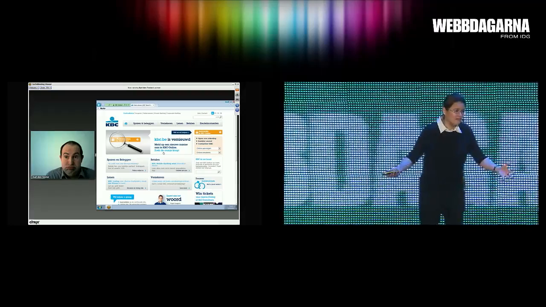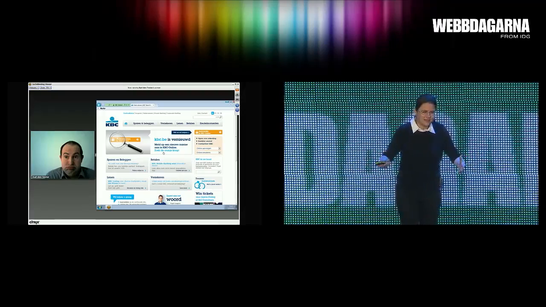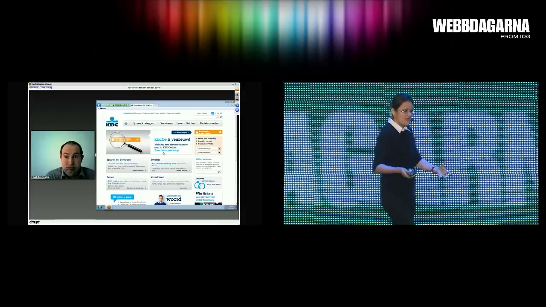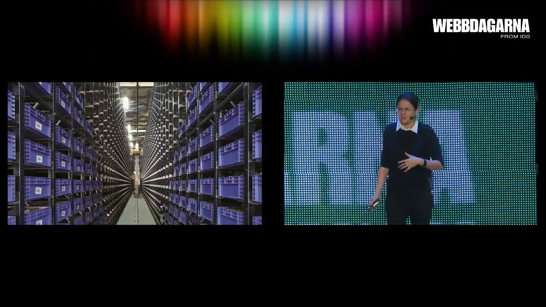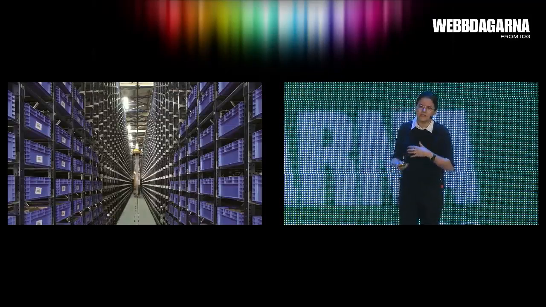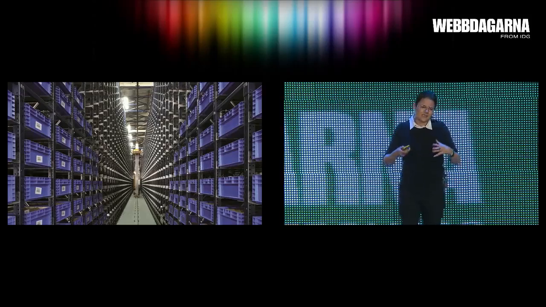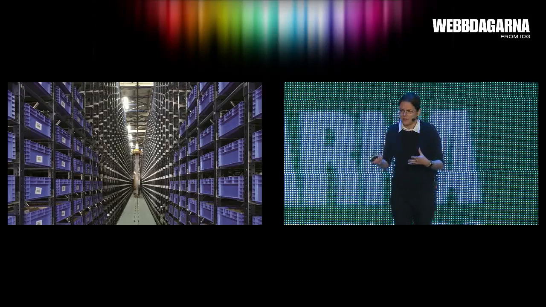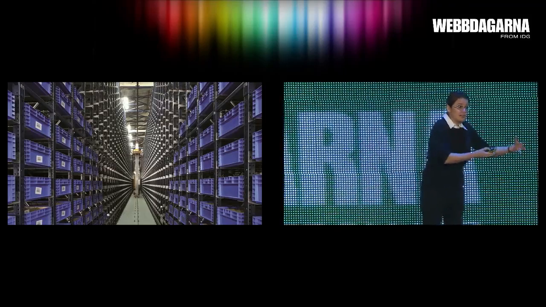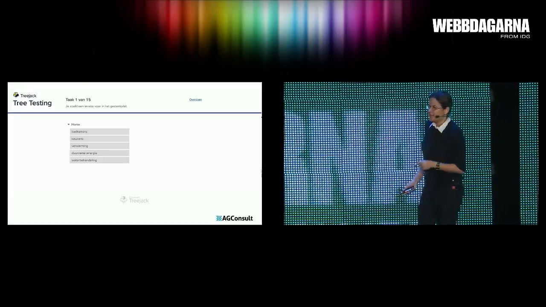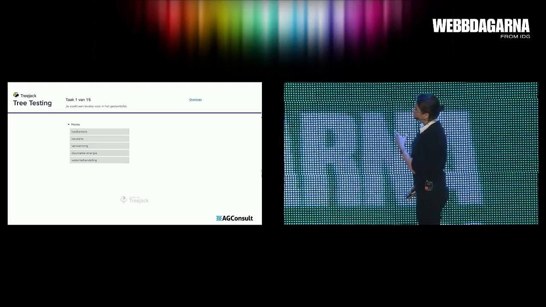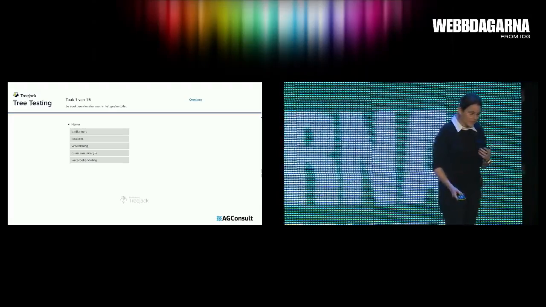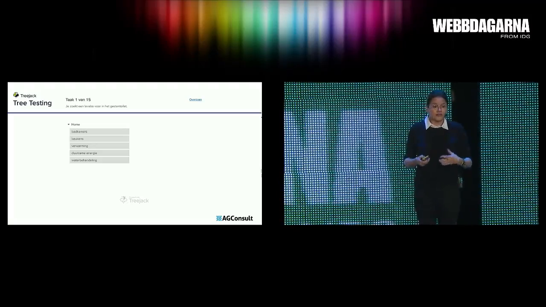Now, I love moderated user testing, but as I said, it is not always the right method for every research question. If your research question is about structure, is about information architecture, and especially about information architecture of a large government website, say, or a hospital intranet, then tree testing is probably a better way to go. Now, we use TreeJack for this, and it's a tool that allows you to do it online.